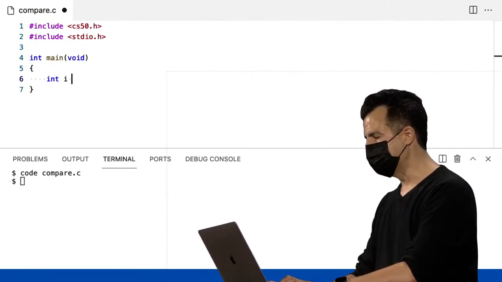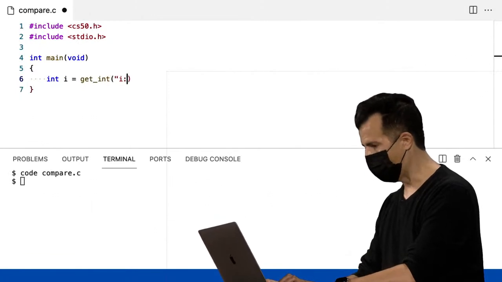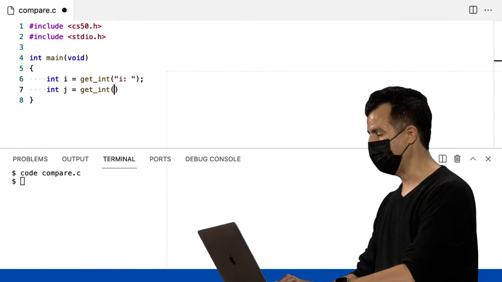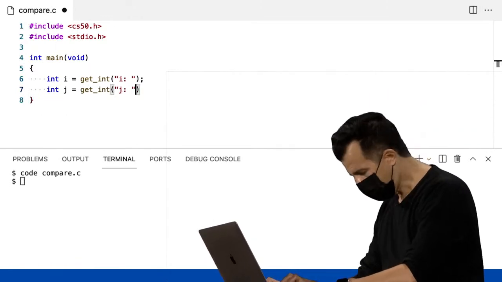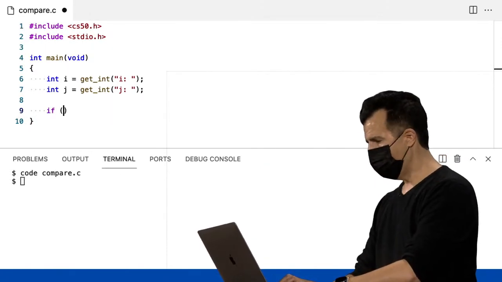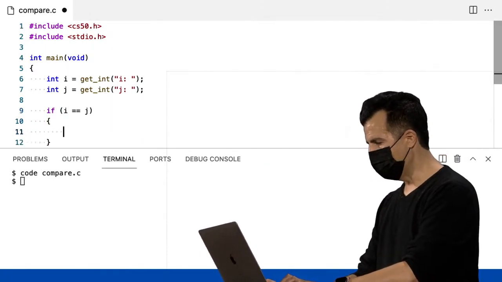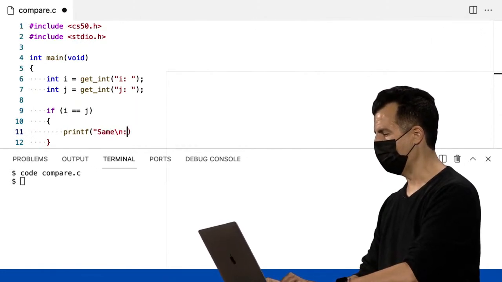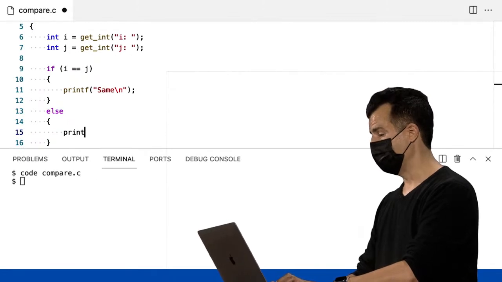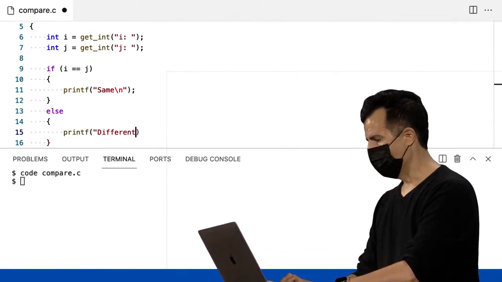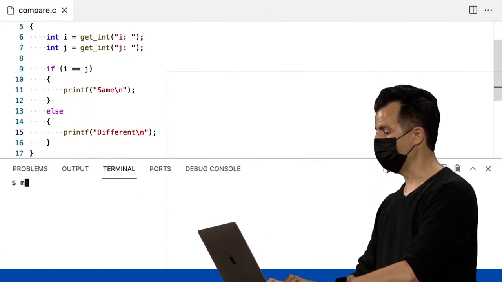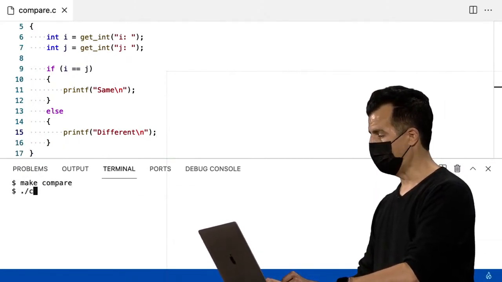And let me go ahead and get an int i using getInt and ask the human for the value of i. Then let me give myself an int j, ask the user for another int, calling it j. And then let me go ahead and kind of naively, but to your point earlier, if i equals j, then let's go ahead and print out something like same \n. Else, let's go ahead and print out different if they are not, in fact, the same. So that would seem to be a program that compares the value of two integers. All right, so let's go ahead and run make compare. So far, so good. ./compare.